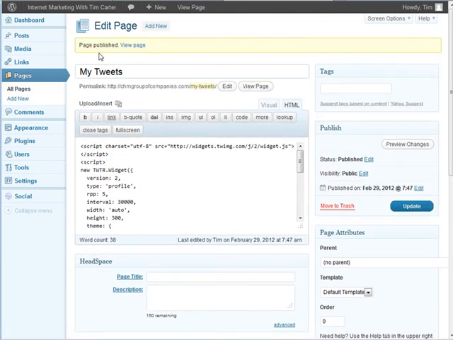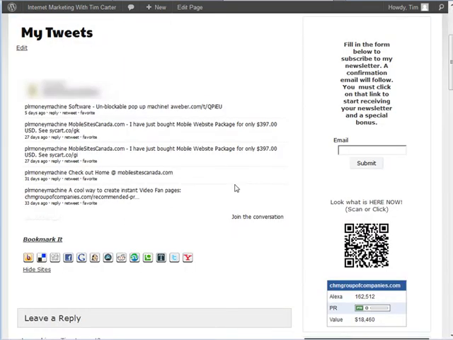Now, if we go look at the page, okay, so there they are there. You have a page for your tweets on your blog, or of course you can just put them in with any other page on your blog, or you can put them on any website. Okay, so that's how you add your tweets to your website.